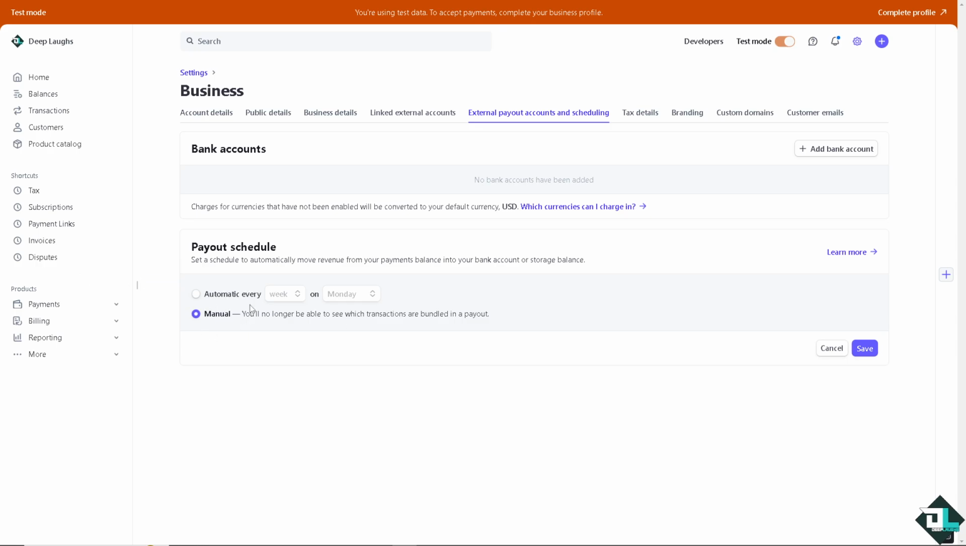All right. Now, in the manual, you'll no longer be able to see which transactions are bundled in a payout. For example, if your business grows, adjusting the payout schedule helps you better manage more complex financial requirements. Now, I find it very helpful if a new business may start with a daily payout for this one. But as operations stabilize, a less frequent schedule could become more efficient, so they do it manually, all right?